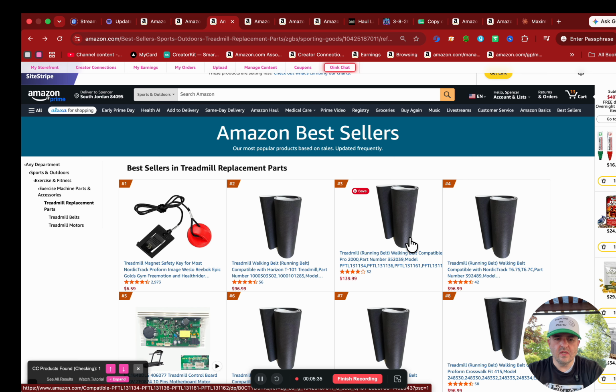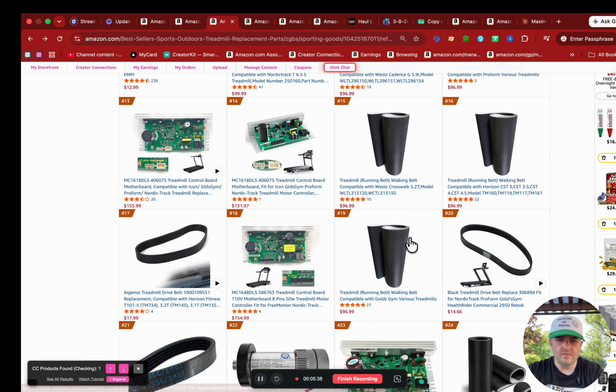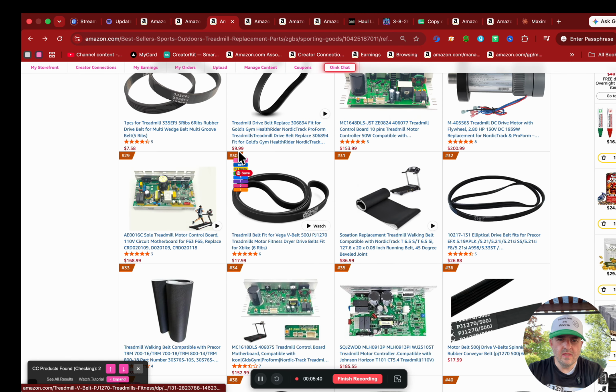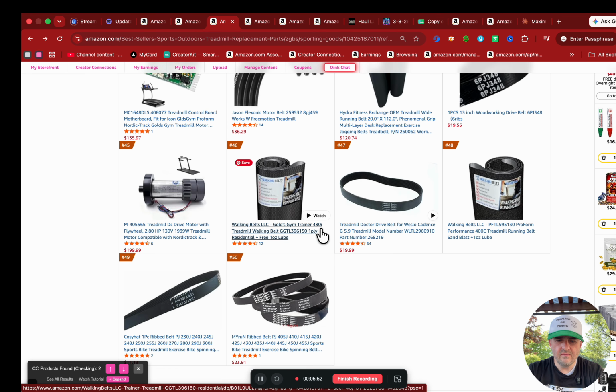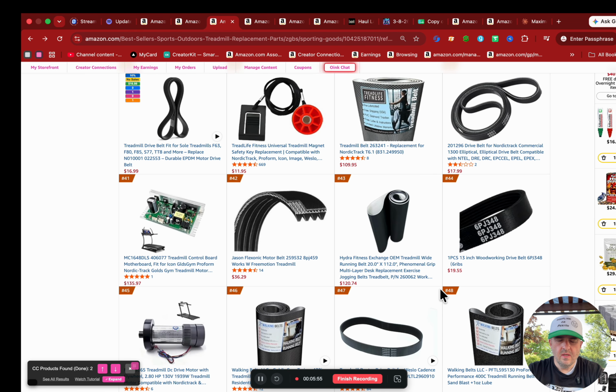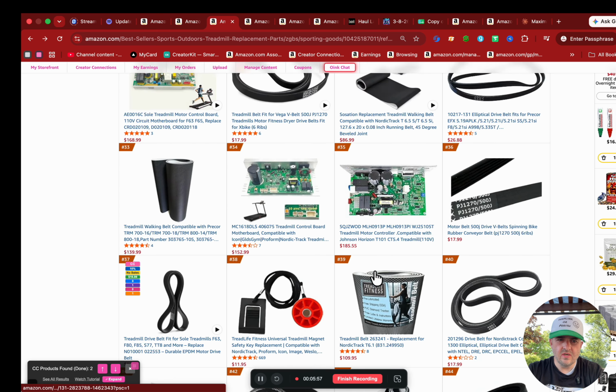And you'll see that it's going to go to one, and as I scroll down, it's going to be this one right here, and I know that because it's giving me this. This is a drive belt, so this is not essentially what I'm looking for. Another drive belt here. We're actually looking for the running pad, and I don't know if we're going to see any. But it did its selection, and it found two things that are on Creator Connections.